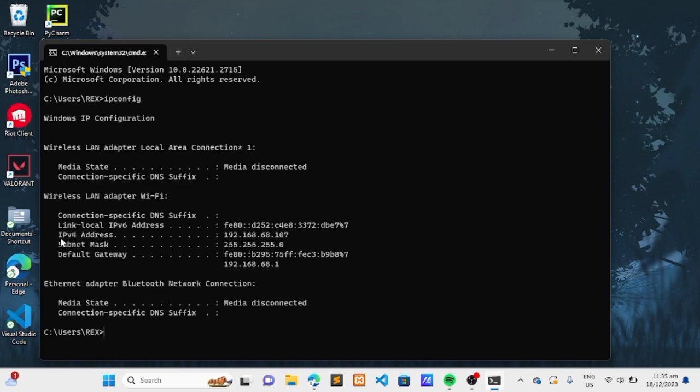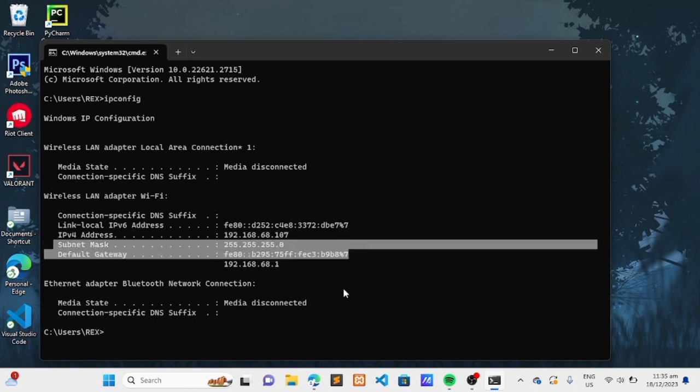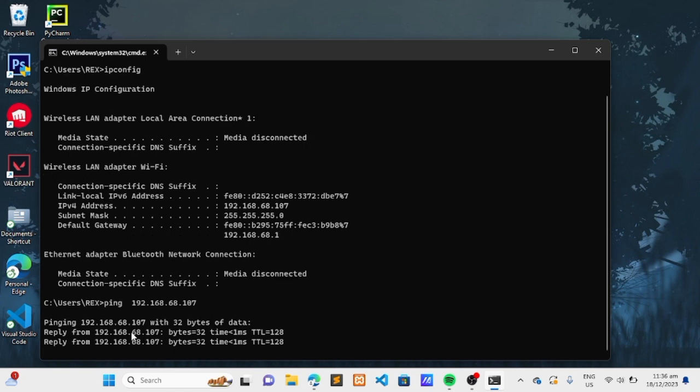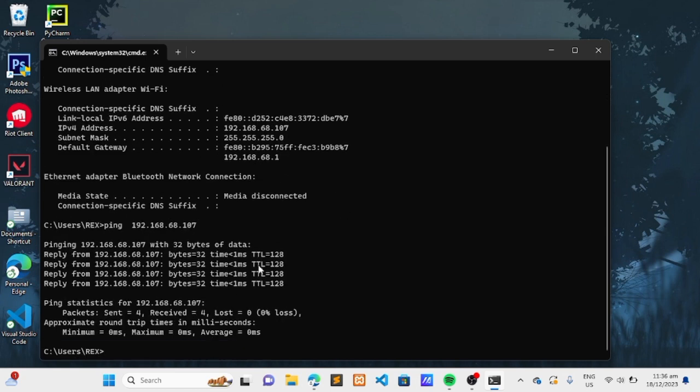Then we're gonna add an IP. First, we're gonna type ping. Then we're gonna copy the IP version 4 address. Then, as you can see, there's the ping and the MS and whether there's packet loss, and that's it.